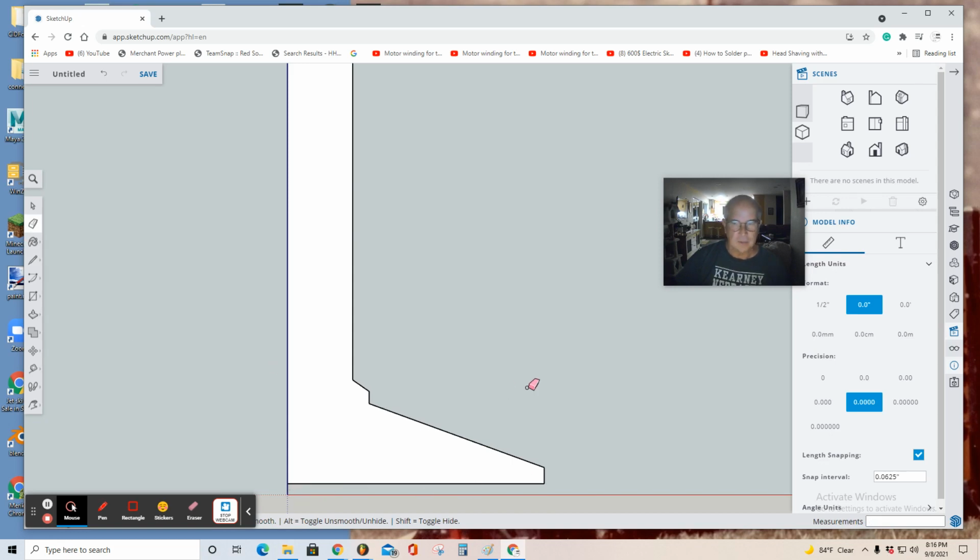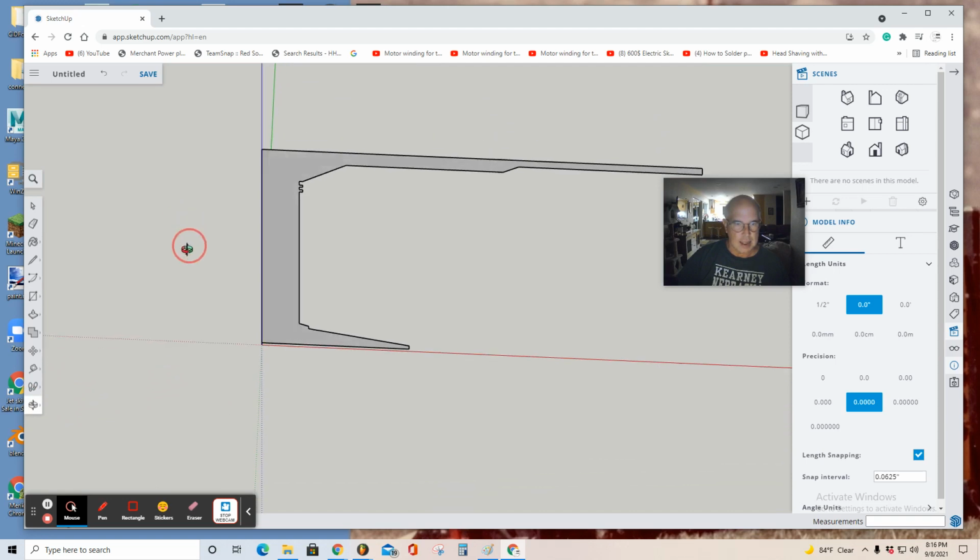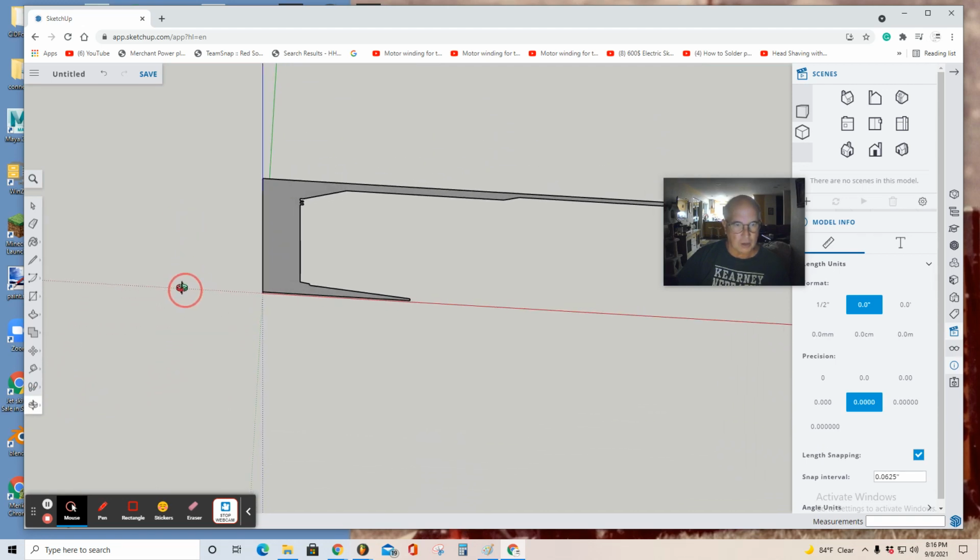Leave that, okay? So now we're going to revolve this. We're going to use the follow me tool, but first let's orbit, and we have to orbit so that we're looking downward, almost straight down on our profile. Under the rectangle tool, the third tool down is the circle.